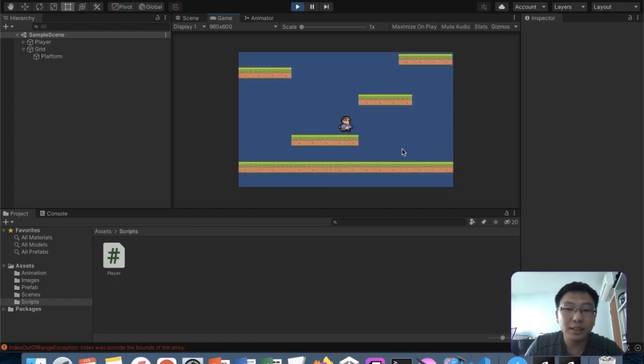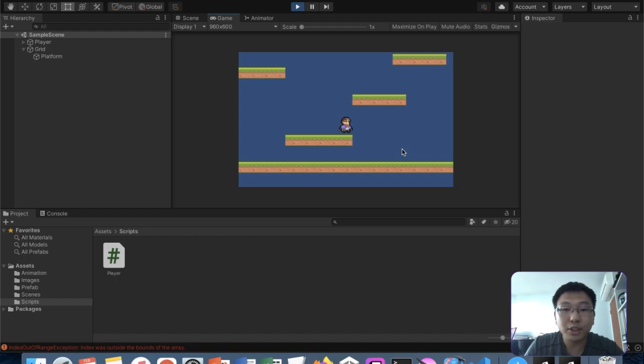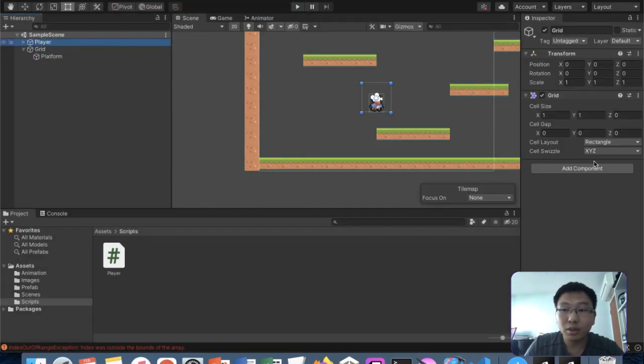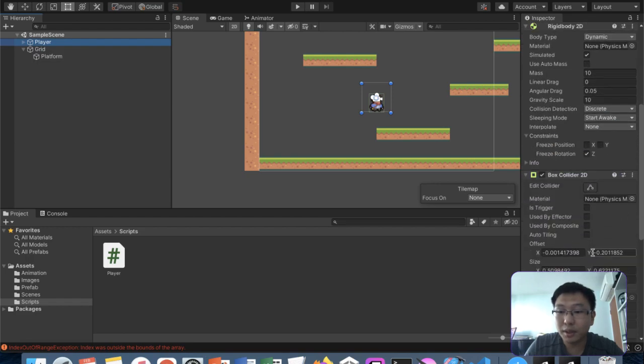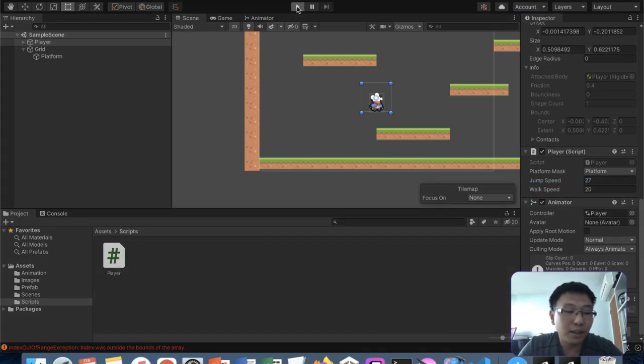I can see some issues here. First, you probably can't jump over a platform height of 3. Maybe I need to increase my jump strength a bit. Maybe I'll jump with 27. I want it to jump a height of 3 platforms, so I will increase my jump strength to 27. Let's take a look and see whether this works.